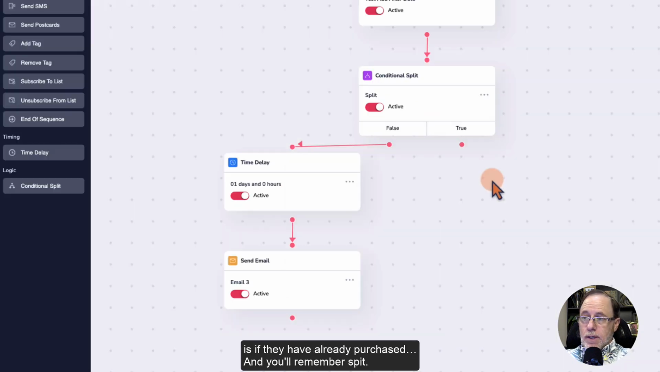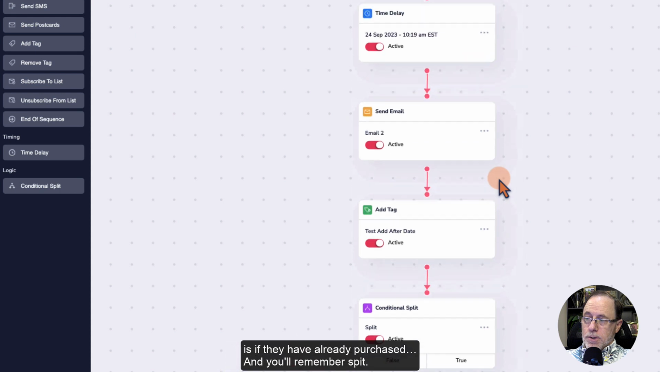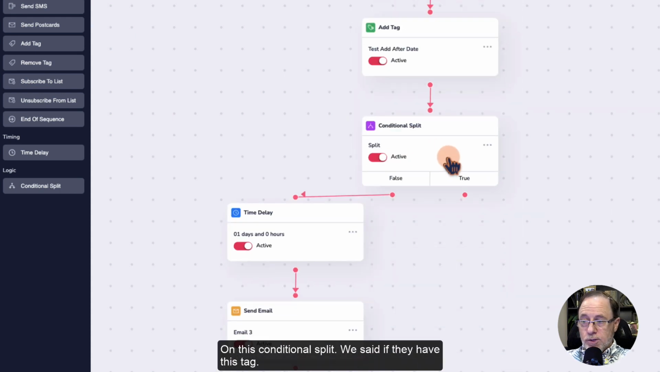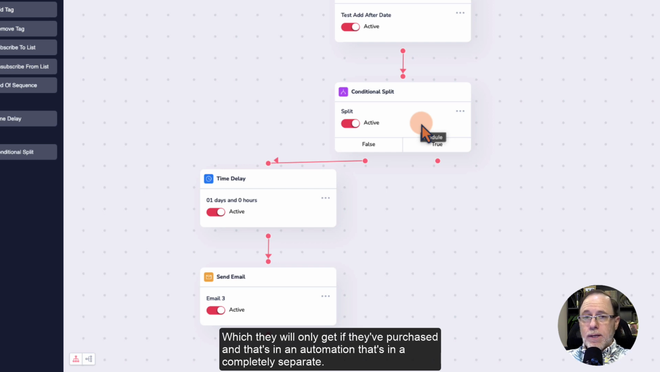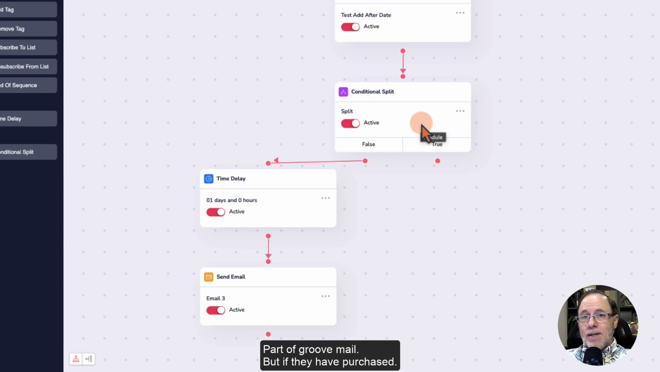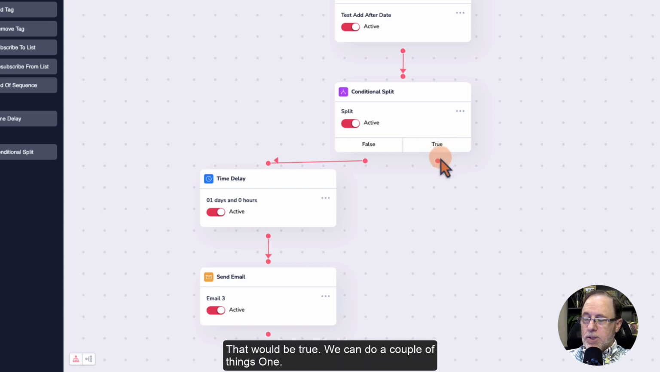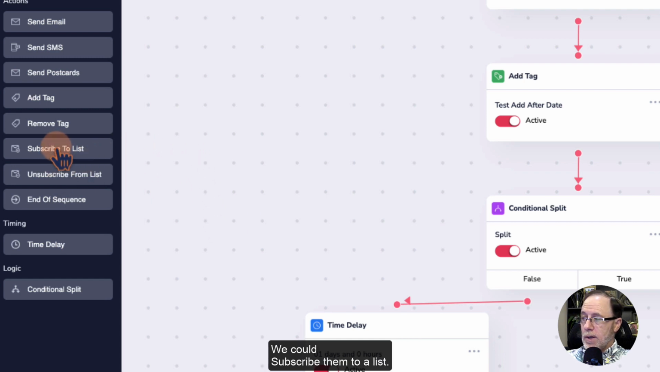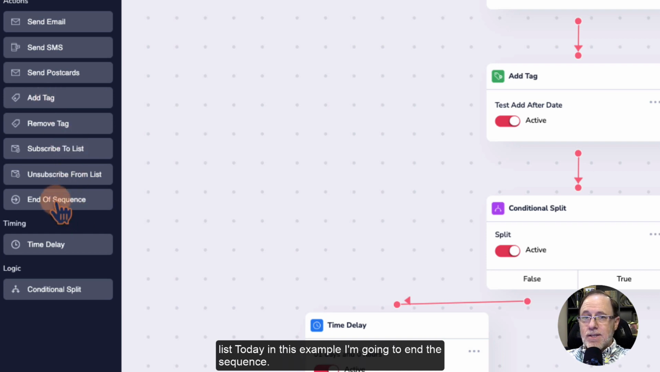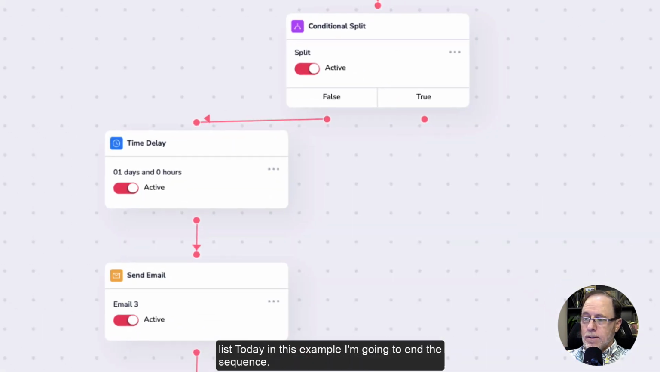What you can see is if they have already purchased, and you'll remember on this conditional split, we said if they have this tag, which they will only get if they've purchased, and that's in an automation, that's in a completely separate part of GrooveMail. But if they have purchased, that would be true, we can do a couple of things. One, we could subscribe them to a list, or we could add a new tag, or we can unsubscribe them from a list. Today, in this example, I'm going to end the sequence.